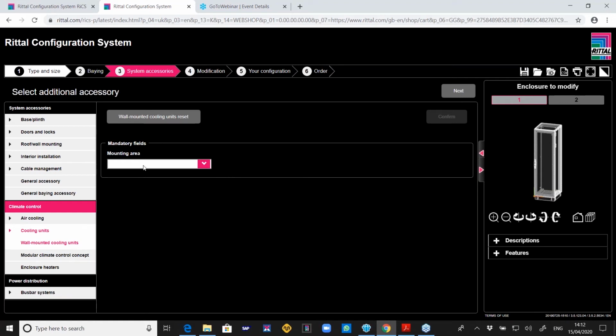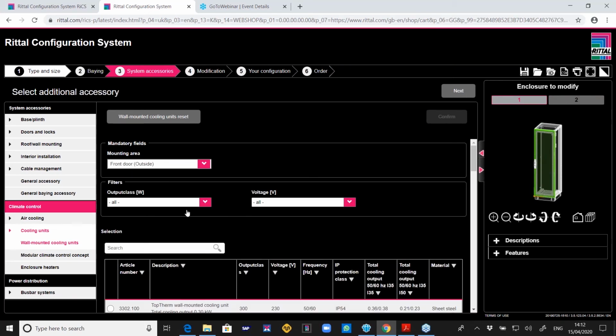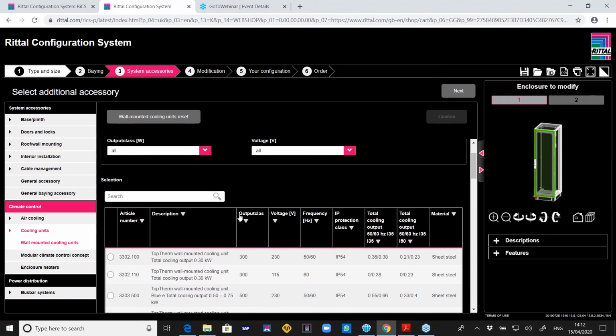So the first thing is, it's asking us in which mounting area are we going to place a cooling unit. So in our drop-down menu, we have two options, the door or the side panel. If we hover over these, as you can see on the right-hand side, it highlights which surface it is that you're looking at. So in this instance, we will click the door. Again, we're then given drop-down menus for which cooling unit we actually want.